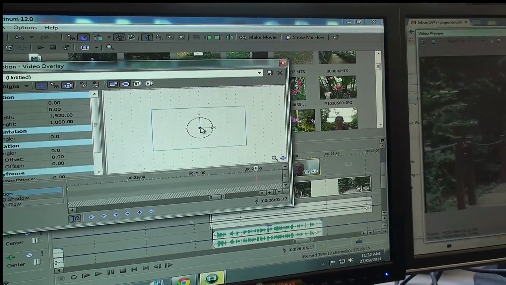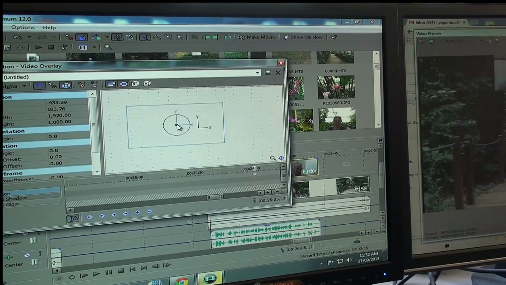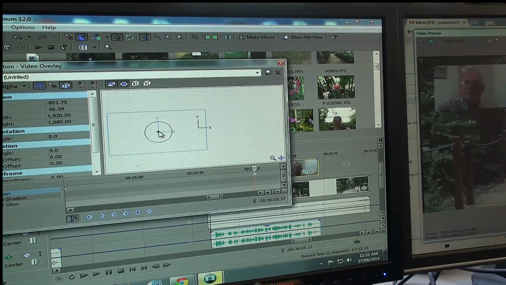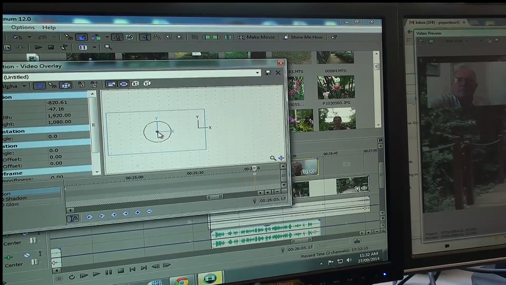So I'm going to grab the middle dot and slide it to one side, and see if I can get my head over there in that corner. That's about as far as I want to have my talking head.